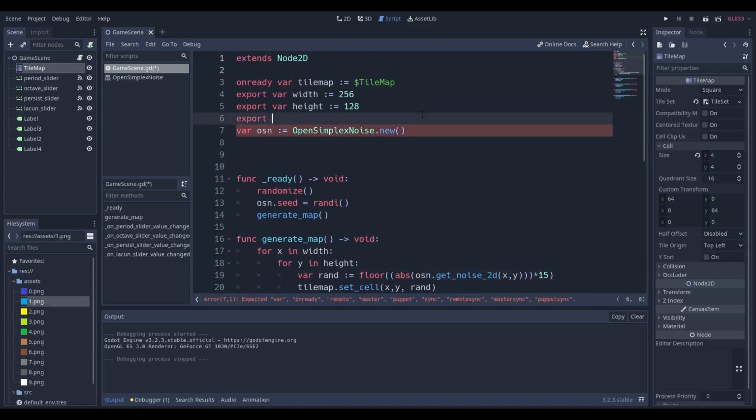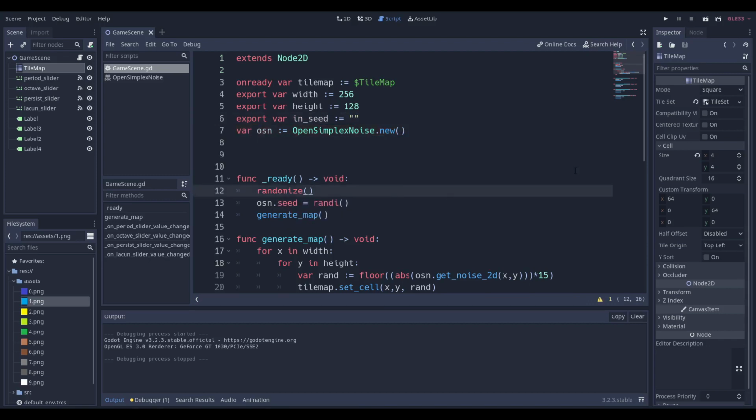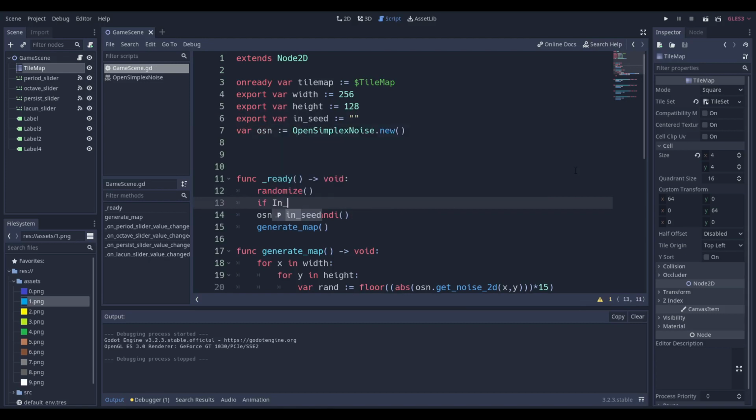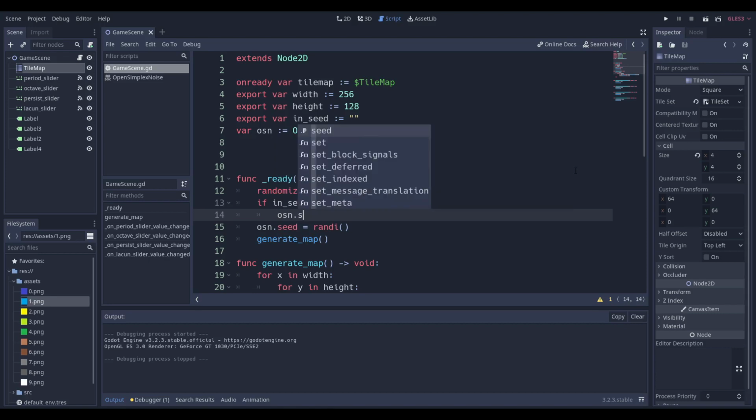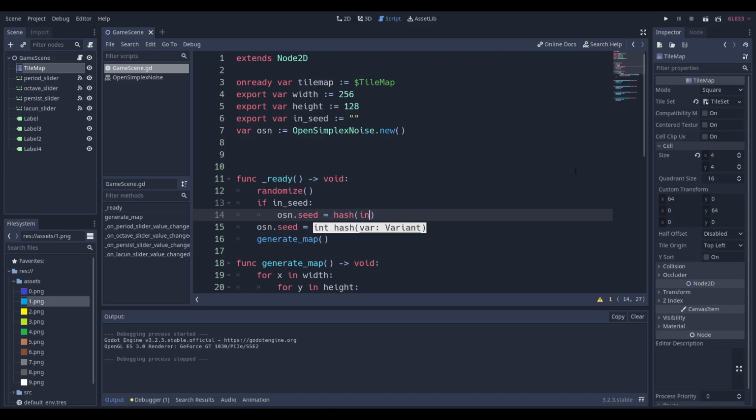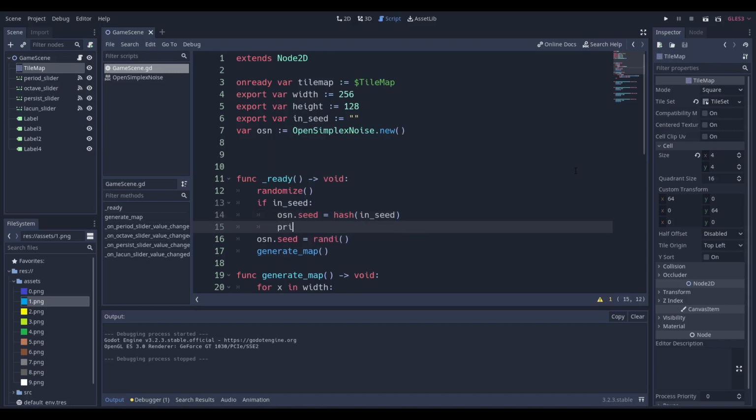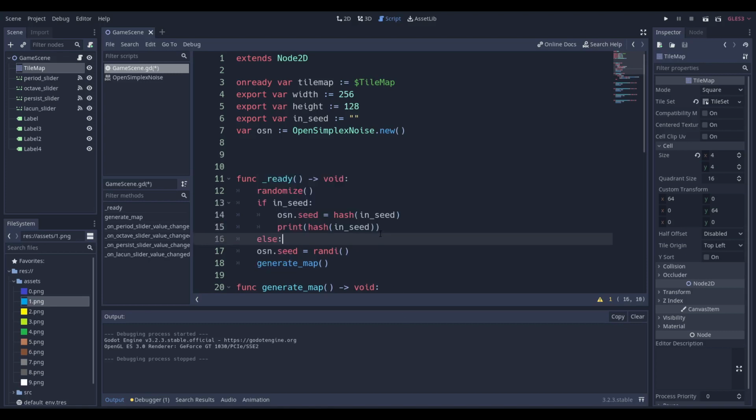I said I was going to show how to get a seed. You can just do export var. We make a variable called inSeed, and we set it equal to a string. Then we say if inSeed is true, which means there is something there, then we set OSN, and that's why I use Open Simplex Noise as an example, to hash inSeed. It creates a value from the string we pass in. I'll show what that means, so print the hash of inSeed because we want to see it. And else, if there's no seed passed in, we just go with our random integer.